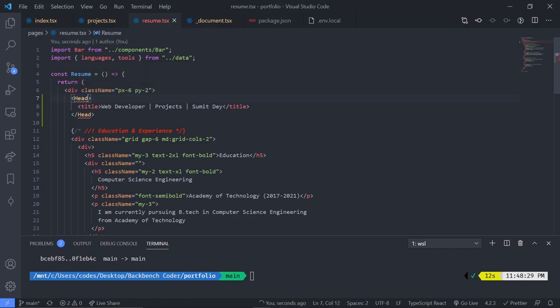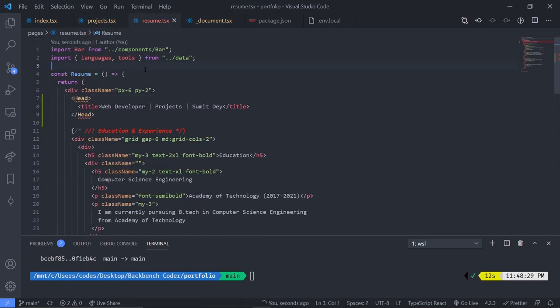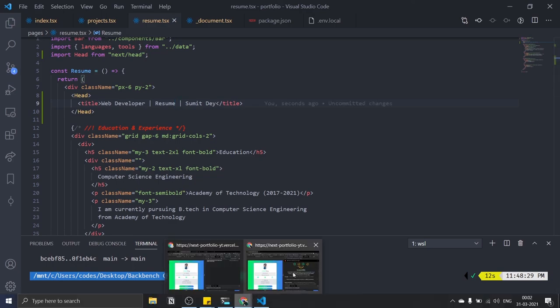Okay. You need to import the head again. So, import. Let me just copy this. Oh, I believe in copy paste. Okay. So web developer, this is not projects, this is resume. So that's it, that's everything for the SEO. Let's look at the accessibility.